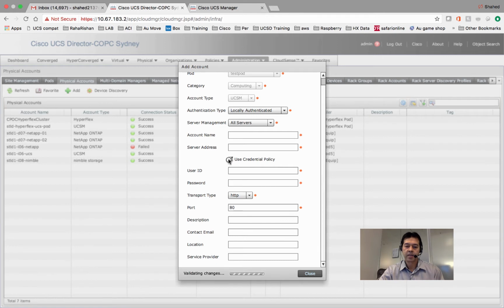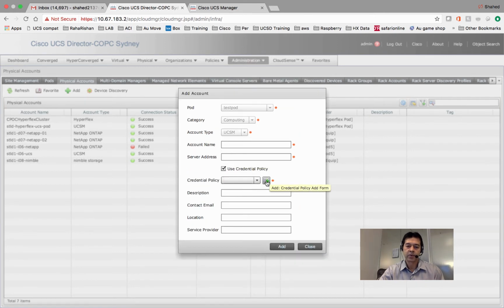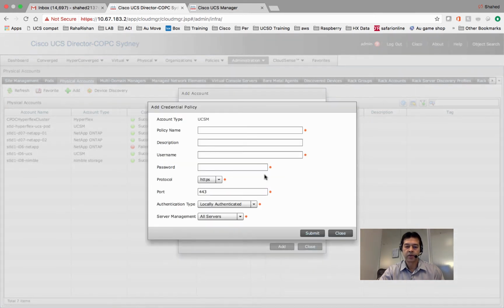You can use a credential policy. If you don't want to type the username and password over and over, you can just add it here. You choose HTTPS or HTTP, and how you manage that. You could select servers on UCS. Maybe you don't have enough licenses to manage all your servers, so you could then select servers.